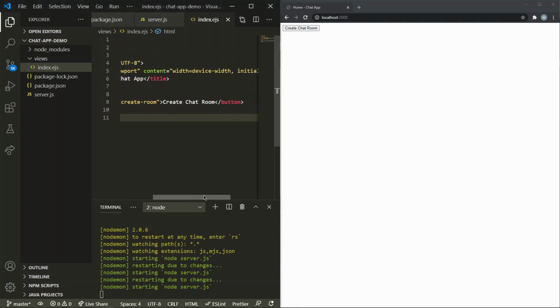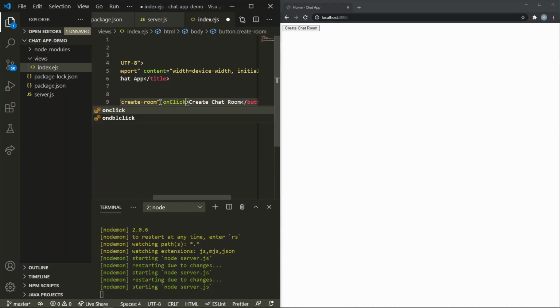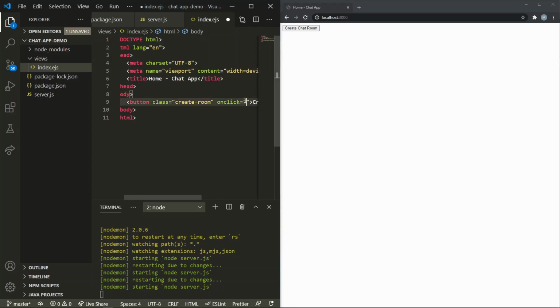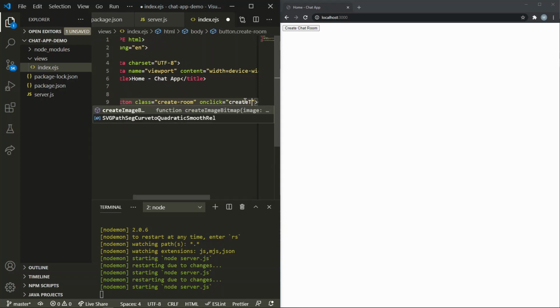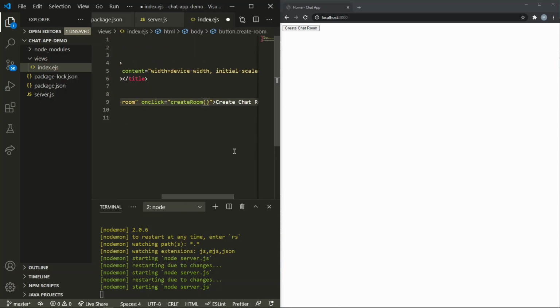The one other thing is when we click this, we want to redirect it to the room directory, and then our server is going to redirect it to a unique room. So we can just say onclick, and you can just write a lowercase the function we want to call. We can just say createRoom, and we can just create some script tags on the bottom.